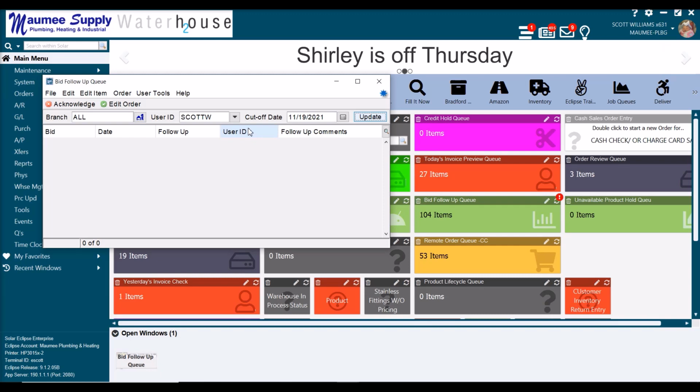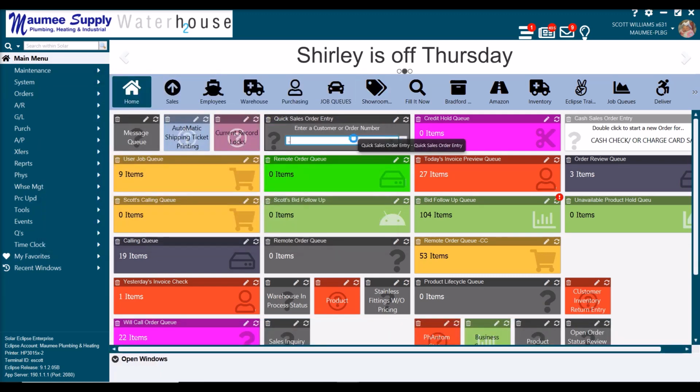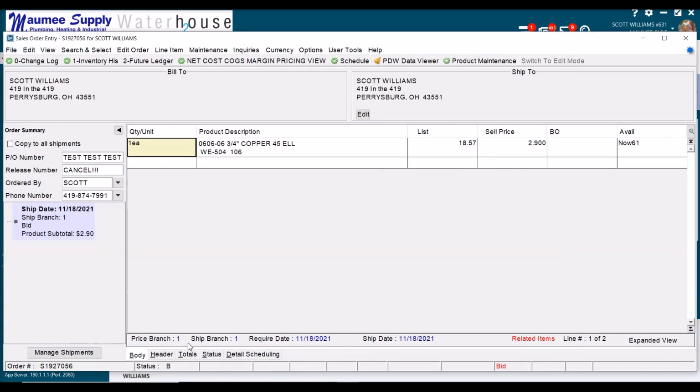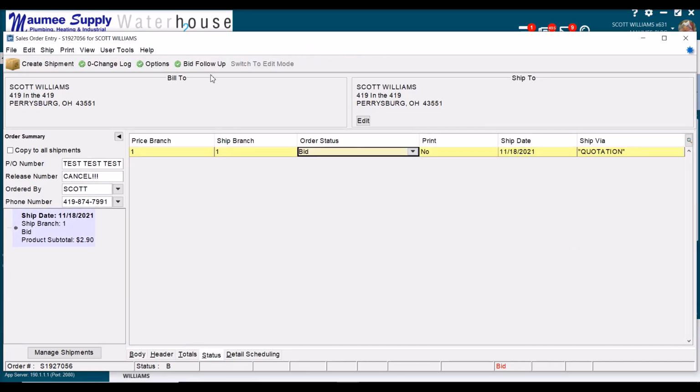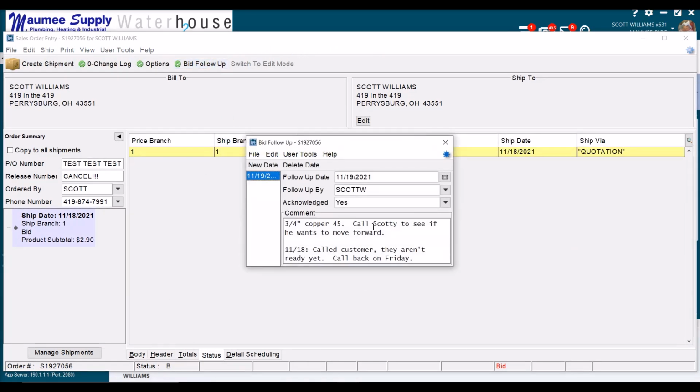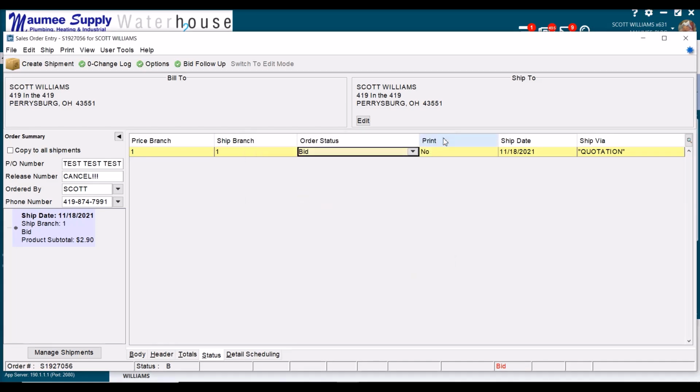Just to recap, you go into the sales order and on the status screen is where you have your bid follow-up options, and that's where you can create the queue. So as bid follow-up still exists, we can see all the notes that we were following up with the customer, but since it's acknowledged, it's gone away, right? It's not going to show up on my bid follow-up queue any longer. So that's how we utilize it.